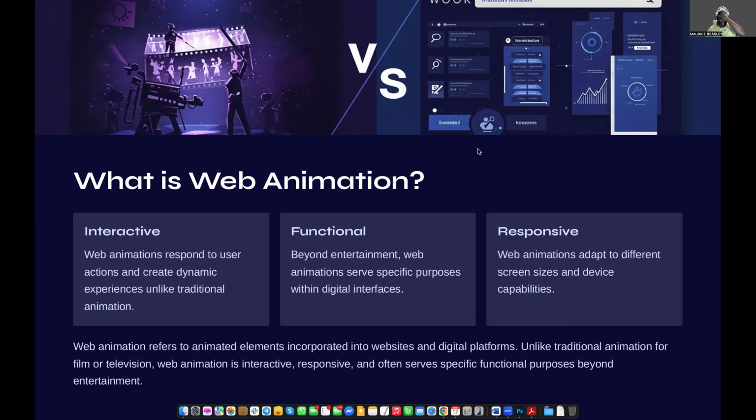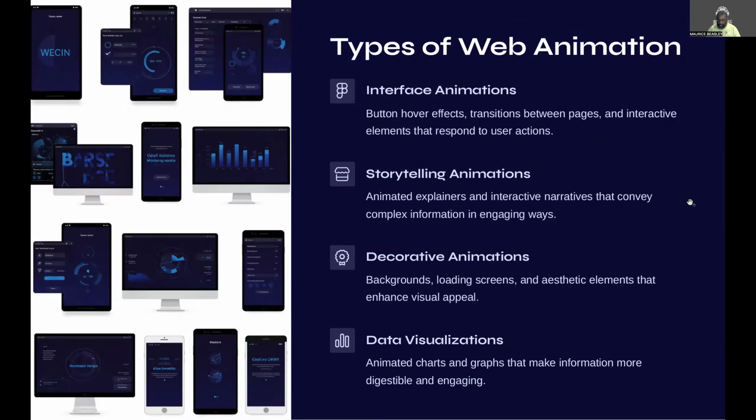Last message down there at the very bottom of the screen. Web animation refers to animated elements incorporated into websites and digital platforms. Unlike traditional animation for film or television, web animation is interactive, responsive, and sometimes serves a specific function and purpose beyond just entertainment. But I have to go through the process of saying these statements. Hold on, making sure I'm still in order.